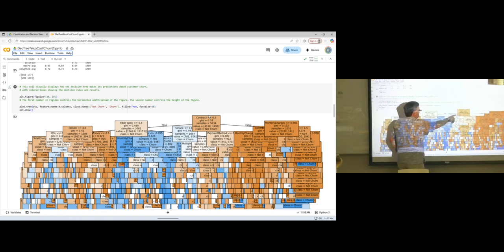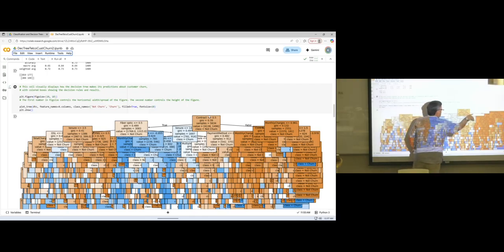And so you've got this number of variables for contract. Contract in this case, less than or equal to 0.5. In other words, it's a yes, no, 0, 1. So that'll be greater than 0.5. So contract here, no contract there. It picked it on the Gini index.